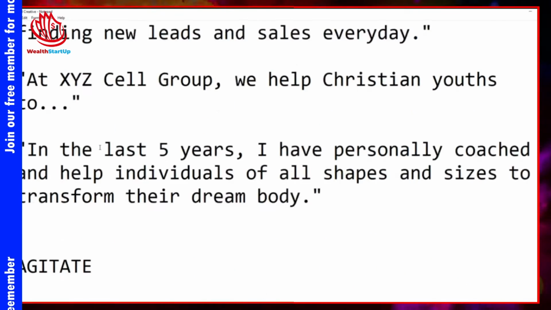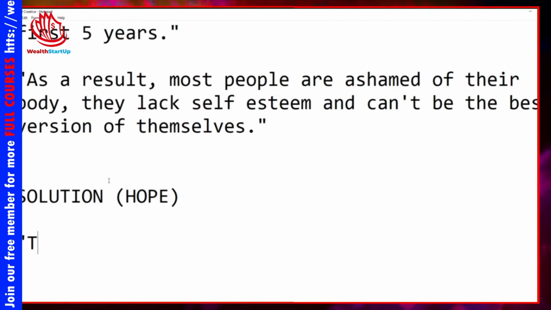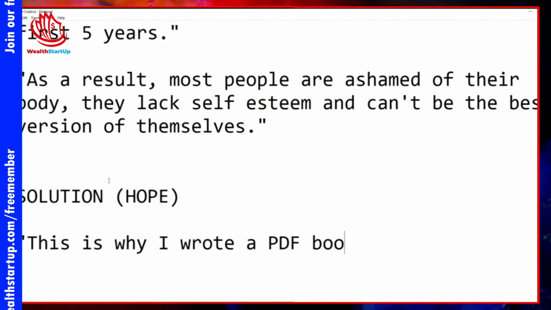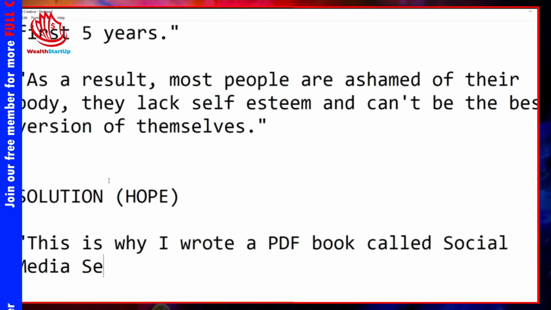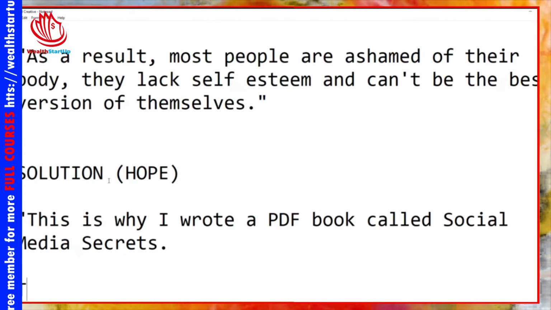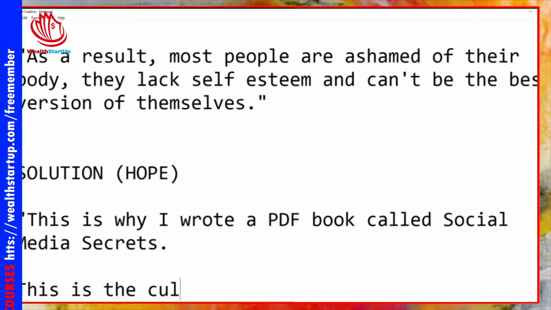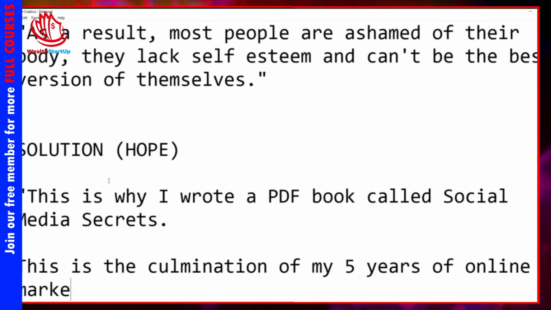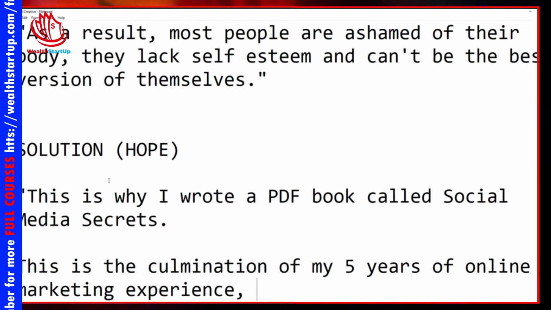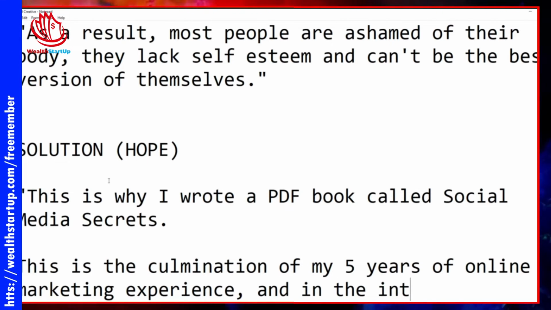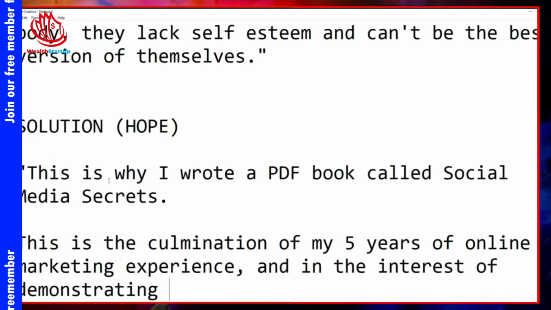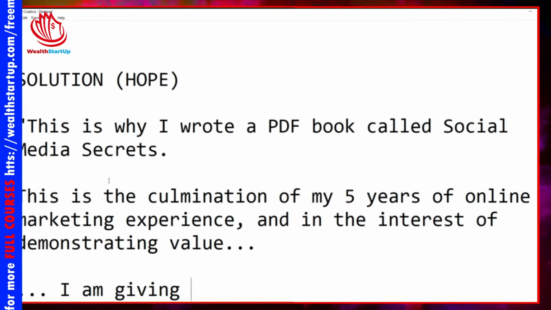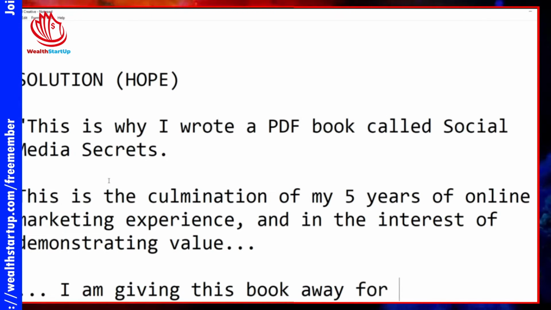So like I said, I'm using an example of a PDF book on social media. This is why I wrote a PDF book called Social Media Secrets. Okay, I'm just making that up again. This is the culmination of my 5 years of online marketing experience. Could be more than that, it's totally up to you. And in the interest of demonstrating value, I am giving this book away for free.